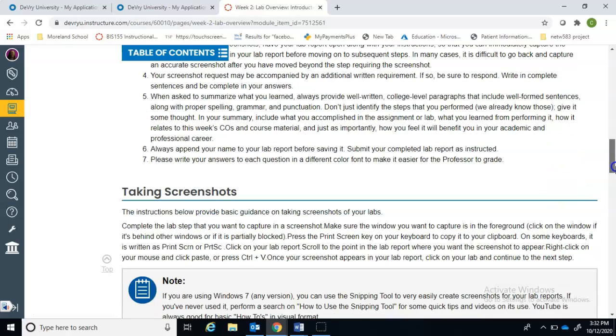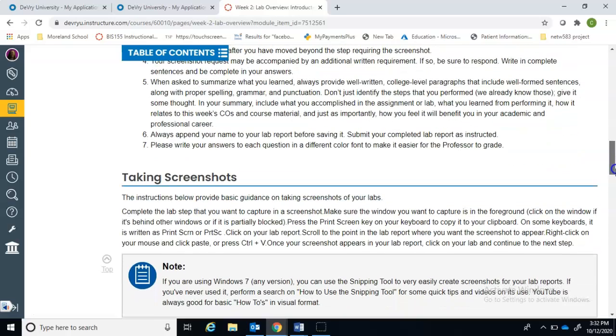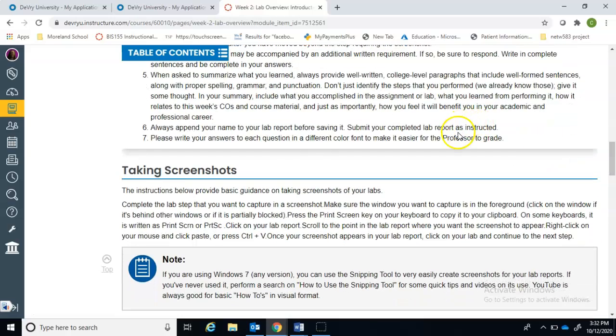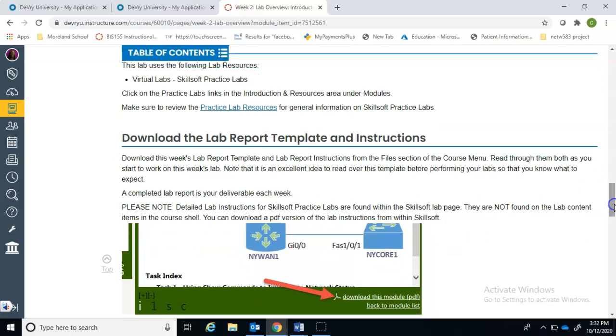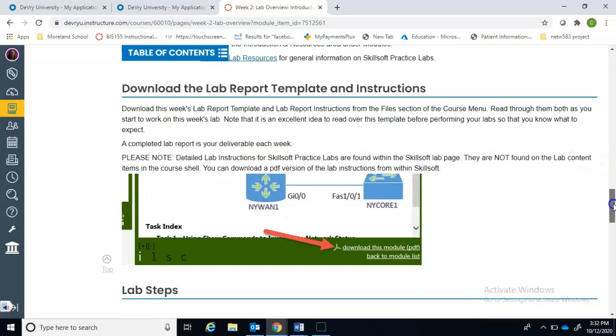If you don't know how to make screenshots or take a snap, they're going to be pasted into the lab report. There's instructions here if needed. And we'll now go download the lab report template and instructions from Files.